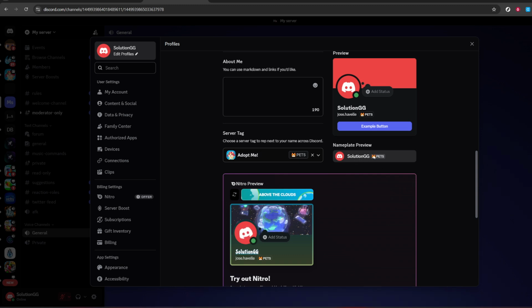That's all there is to it. Join a server, open user settings, edit your profile, select the server tag section, choose the tag you want, like Adopt Me as a simple example, and save your changes. It's a quick update that can make your presence in conversations clearer and more personal.